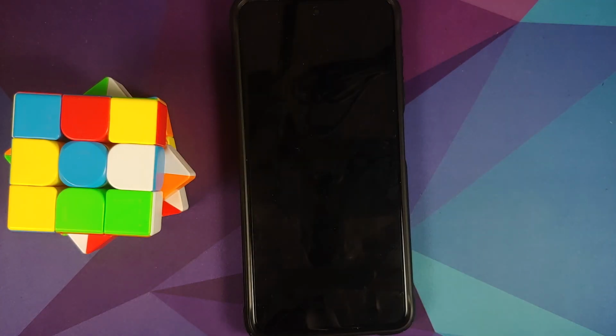And there it is, peeps. That is how you update, or in case you want, you can also downgrade and change the TWRP recovery on your Poco X3 Pro. And that will do it for this video.